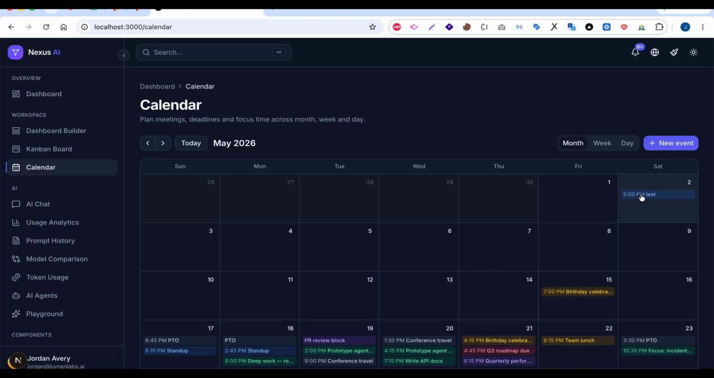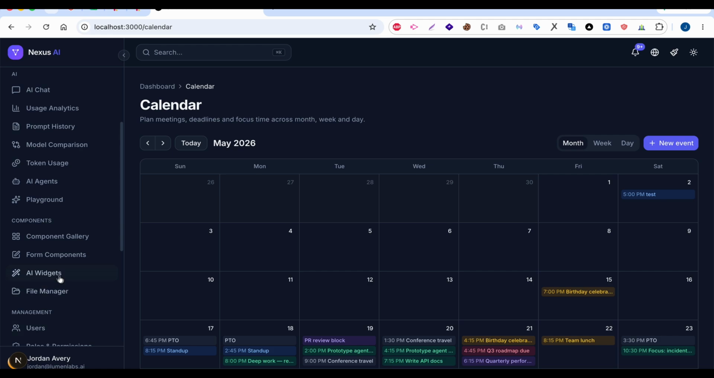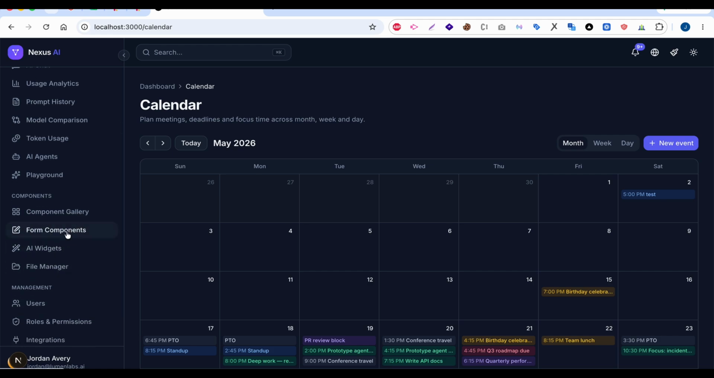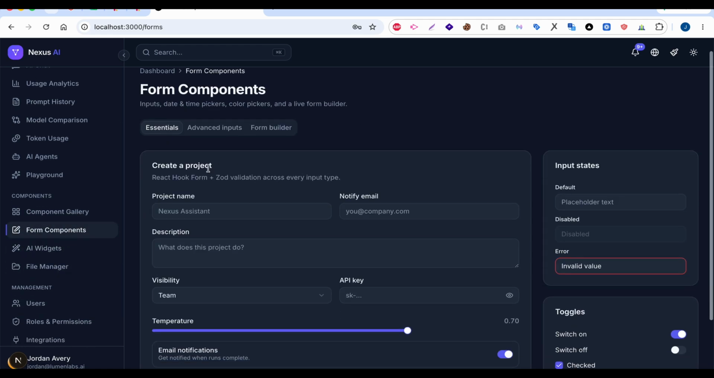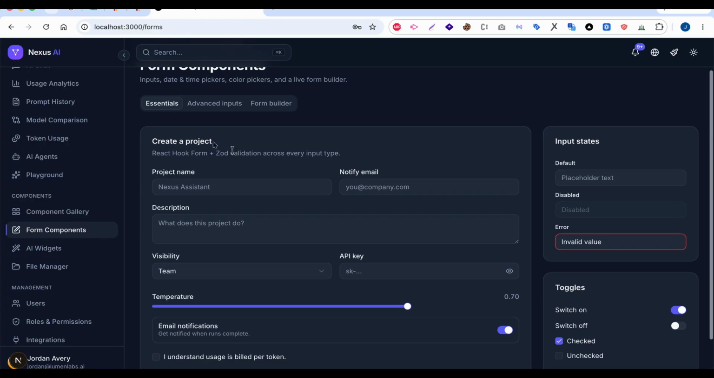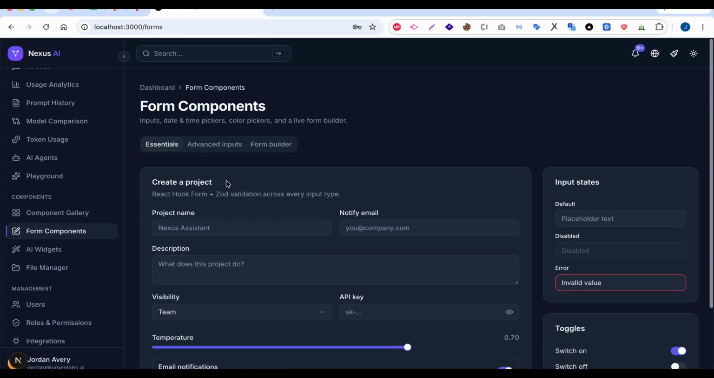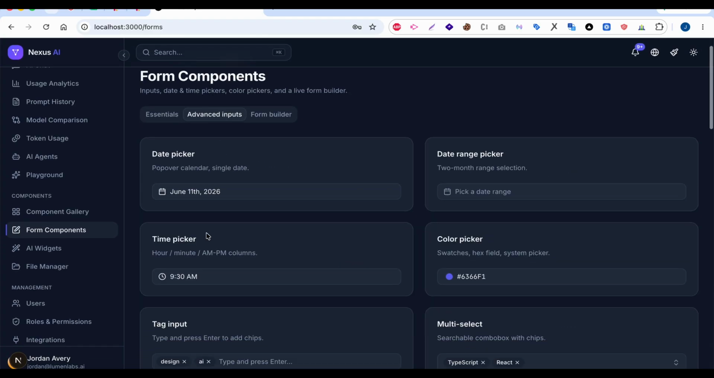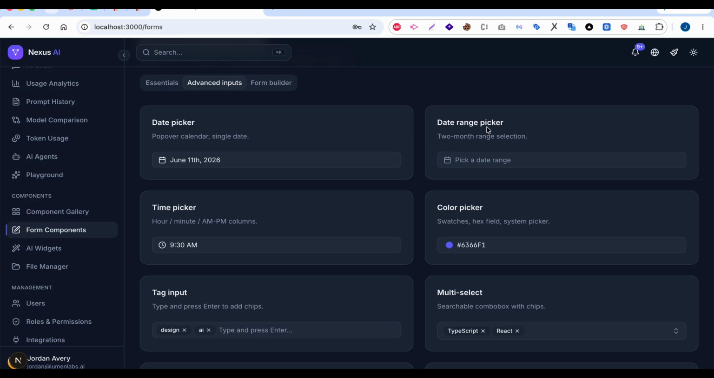I also improved the form components. Earlier I only had basic inputs, so let me move towards the form components. Here you can see that previously we only had the basic inputs, but now I have added some advanced inputs as well. For example, the date picker and date range picker.